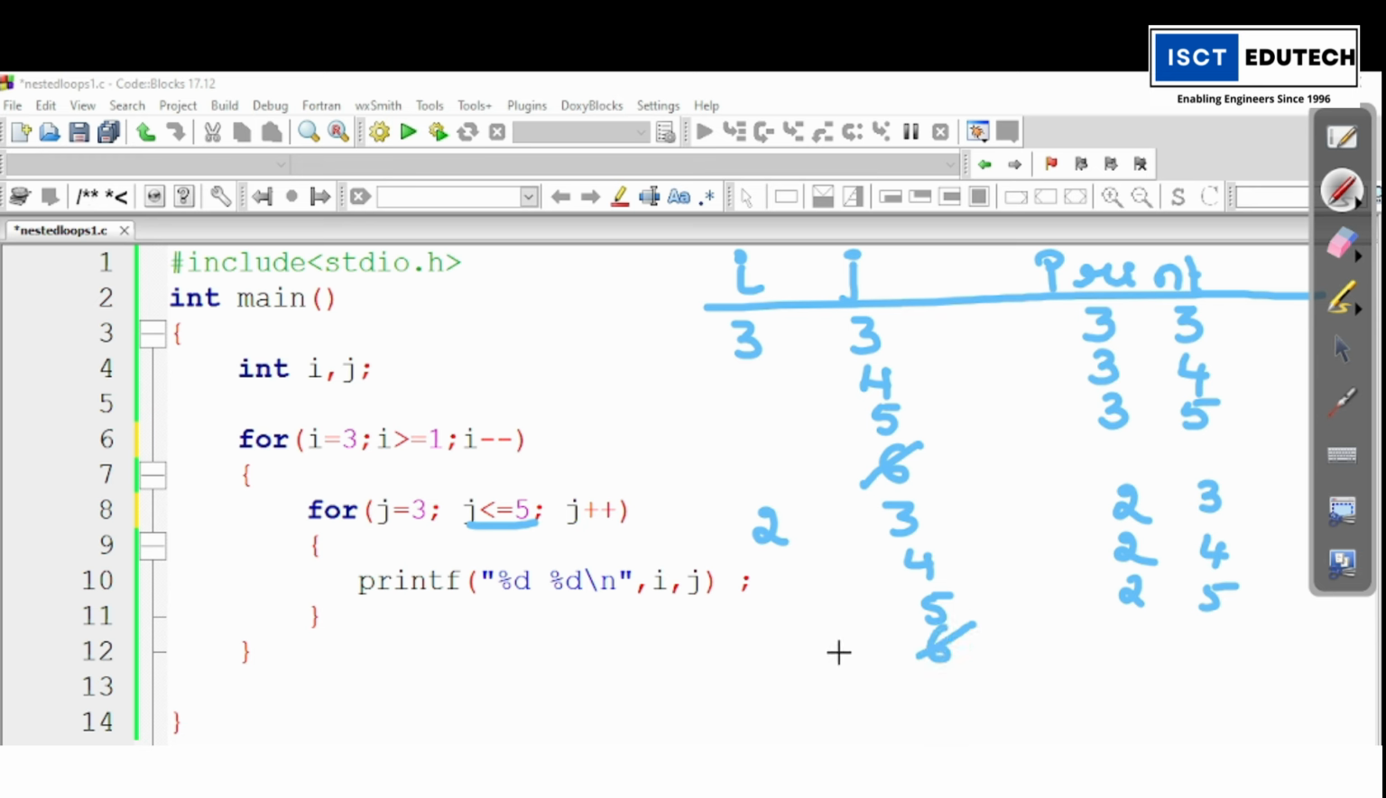Now again goes back to the I loop, minus minus, I becomes 1. 1 greater than or equal to 1, true. Yes, enter. J restarts with 3. So this is 1, 3. Now only J keeps on changing. J becomes 4, 1, 4. J becomes 5, 1, 5. J becomes 6, false. Now goes back to the I loop. I minus minus. I becomes 0. 0 greater than or equal to 1 is false. So it's going to stop.